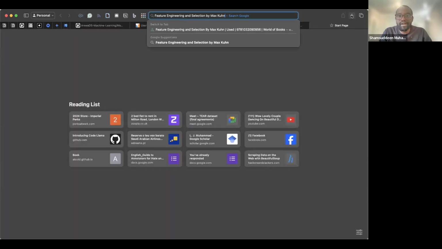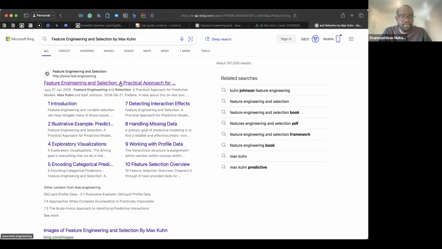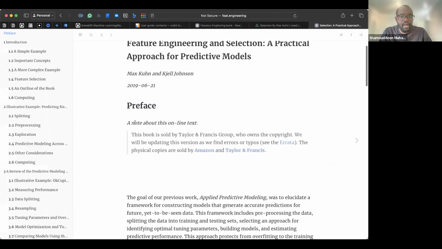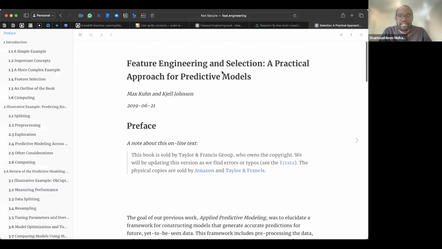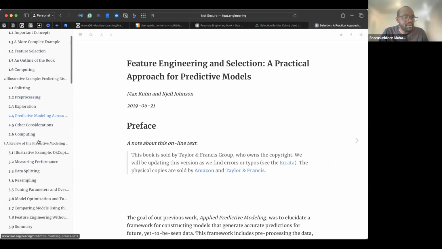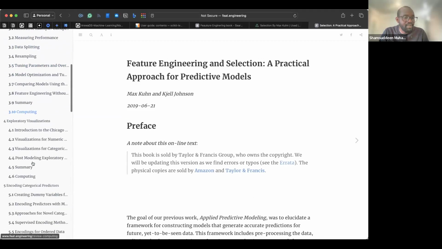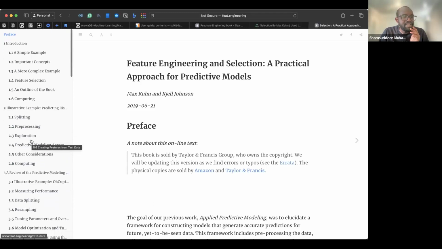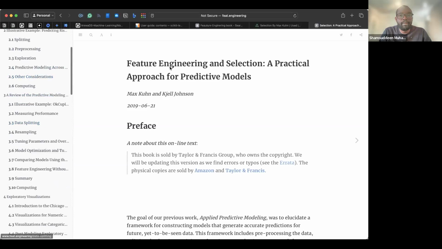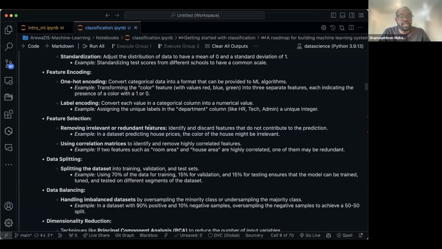When we click this one, that is a free version of this book, Feature Engineering. But the book was written using R programming. You can see here, Feature Engineering and Selection: A Practical Approach. You can see splitting, pre-processing, data splitting, tuning, sampling, visualizing, feature encoding. These are a lot of things to do for machine learning. All those steps are meant to prepare your data before you move on.